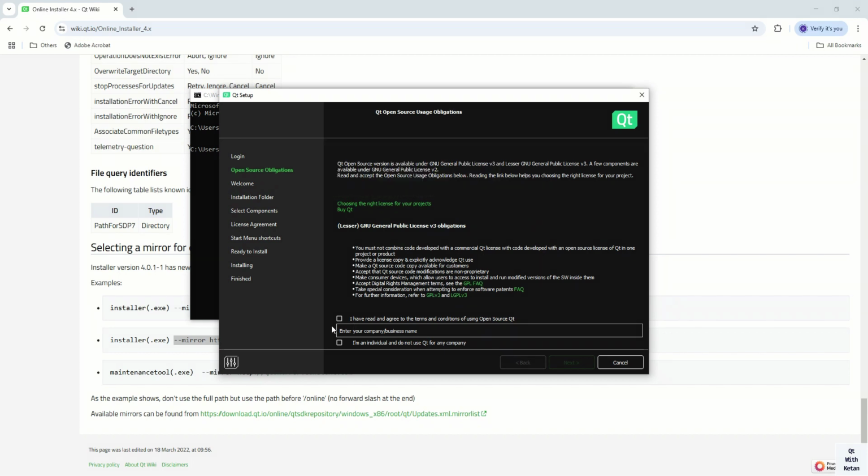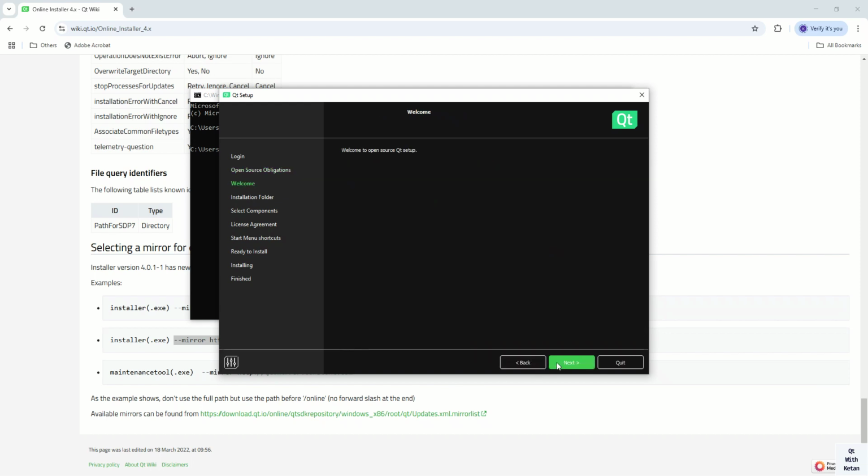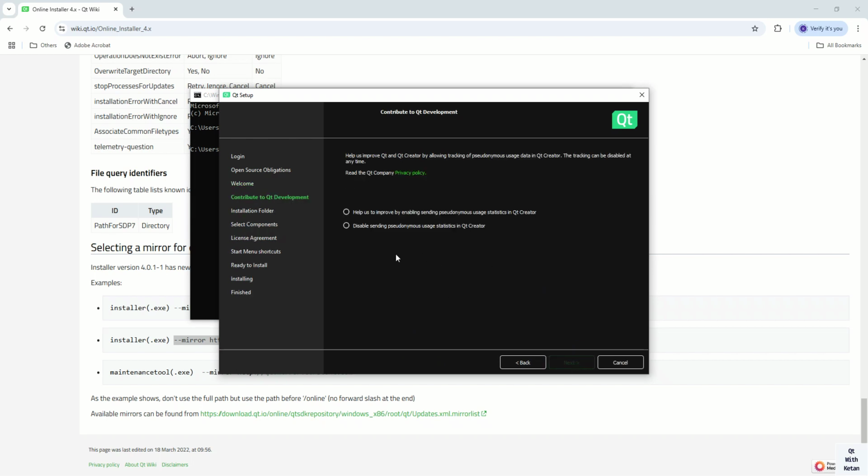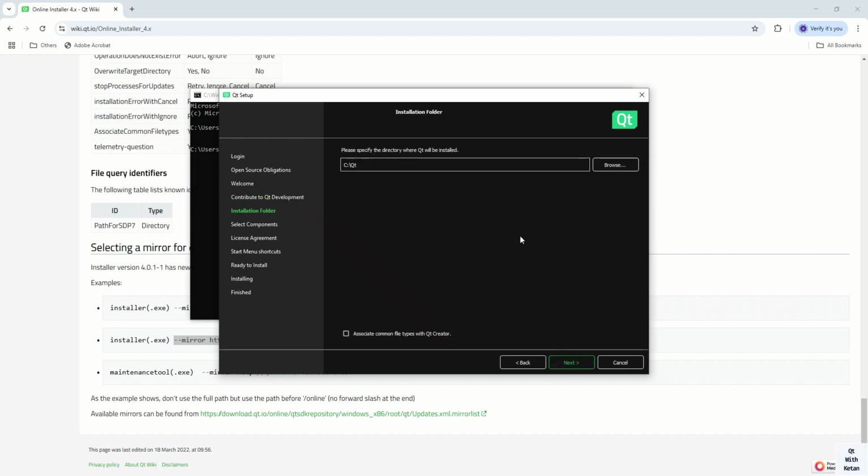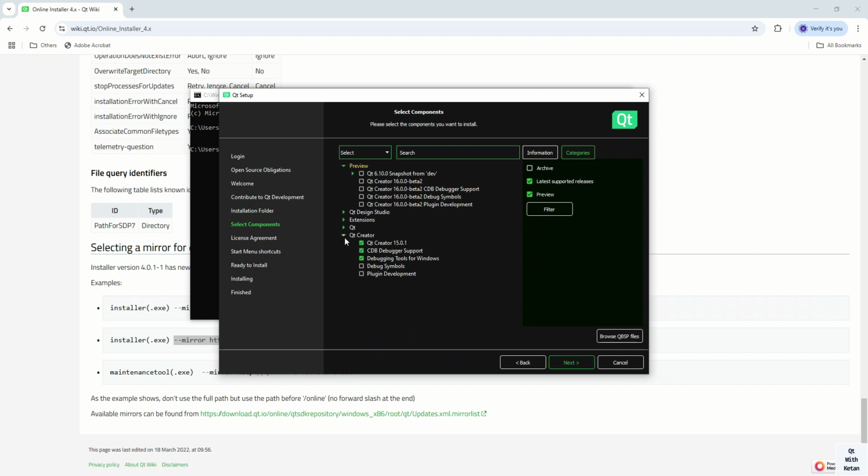And here you can agree to the terms and conditions, and select that you are an individual person and do not use Qt for any company, and click on next, and again click on next, and wait for the repository fetching. And here I select disable sending usage statistics of Qt Creator data and click on next. Here you have to provide your install folder path where you want to install Qt, and click on next.